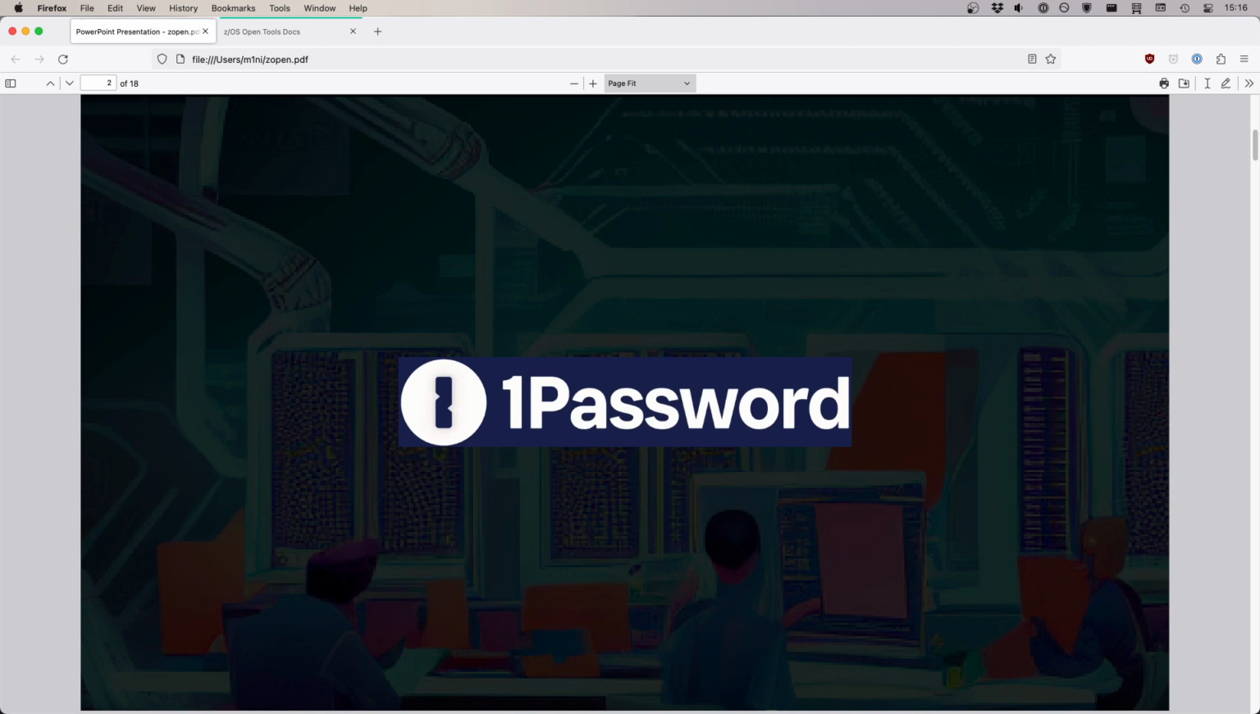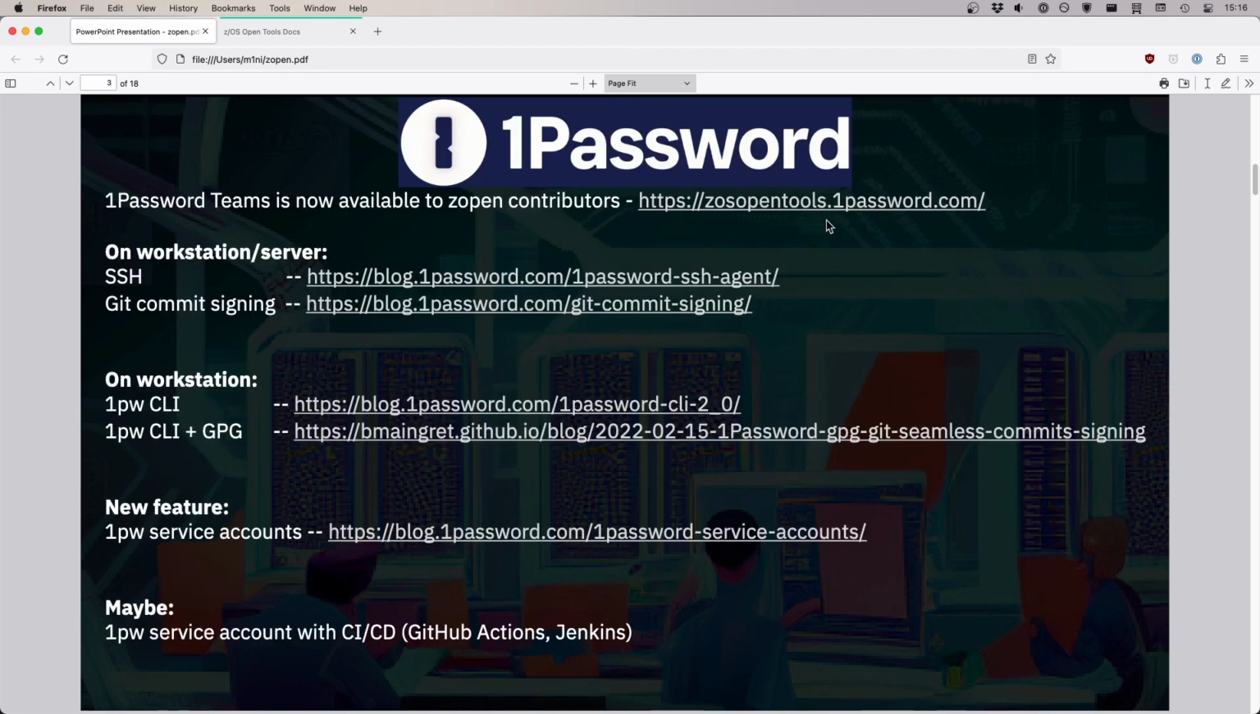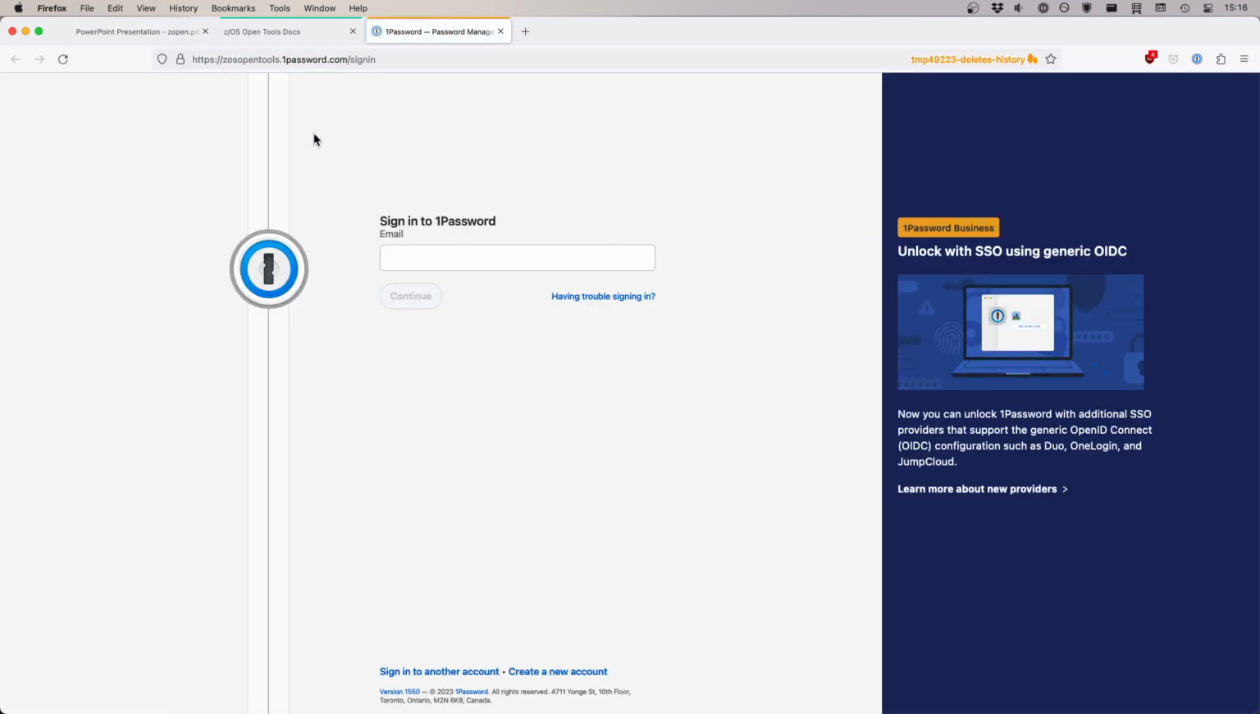1Password Teams is now available for all ZOS open contributors. That means we are able to use things like the vault and secrets, etc. All of the features essentially that are available in 1Password, and you can sign up here after I send an invite. Currently, Mike Fulton and myself are the owners for this org. This is made available to us through an initiative from 1Password, where they give back to the open source community. And since this whole project is open source, we are able to use their tooling for our work.